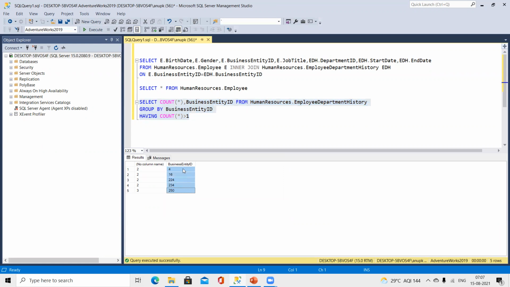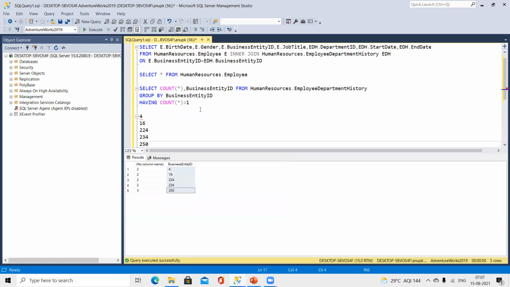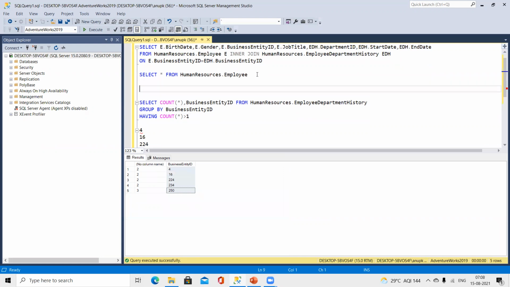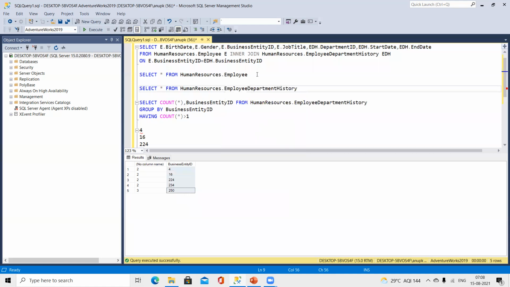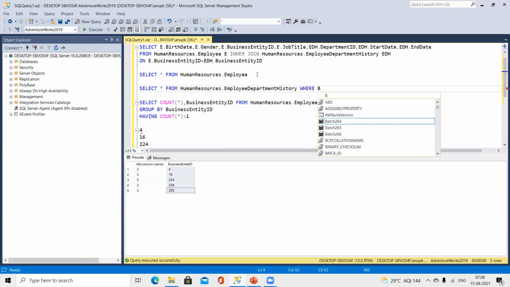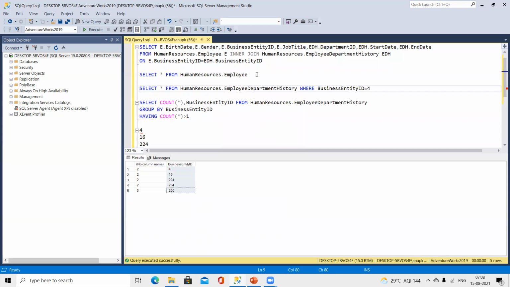Okay, so these are the business entity IDs which have duplicates, which are actually there two times in this table, Human Resources dot employee department history. For example, I'll run a query against one of these. So I'm running for the business entity ID 4. You can see that there are two results for the business entity ID 4.